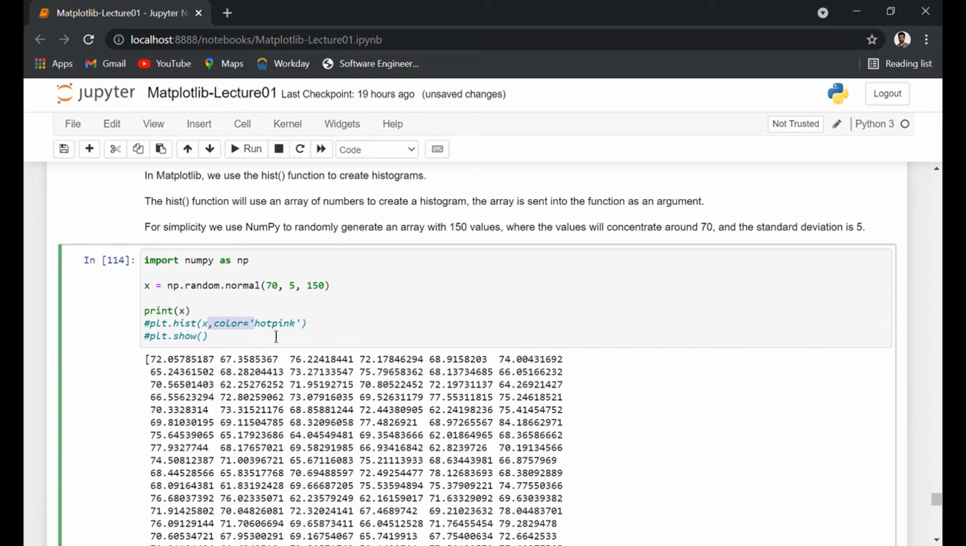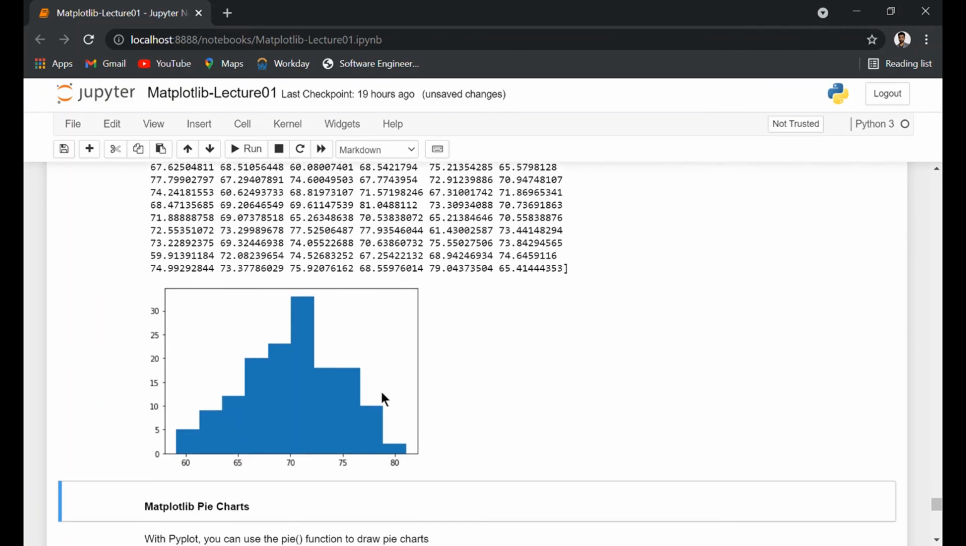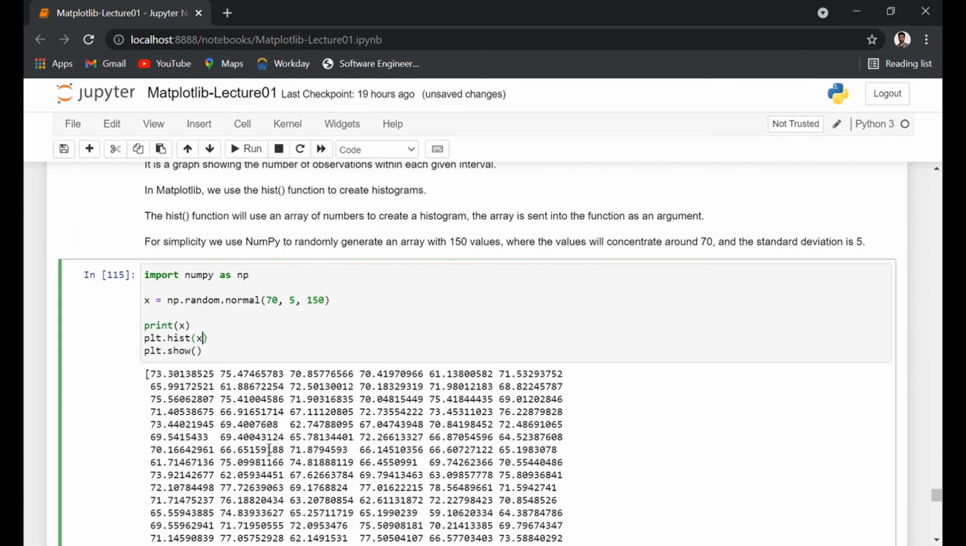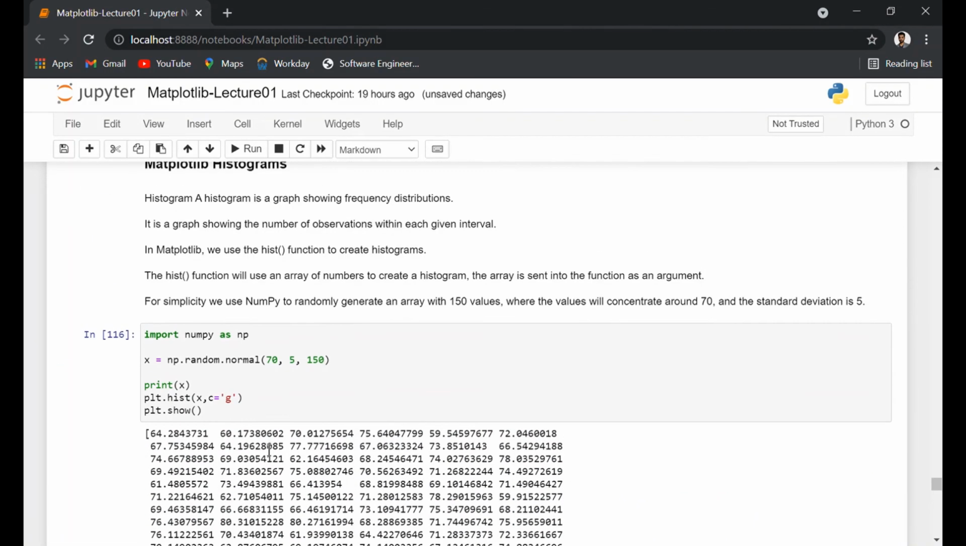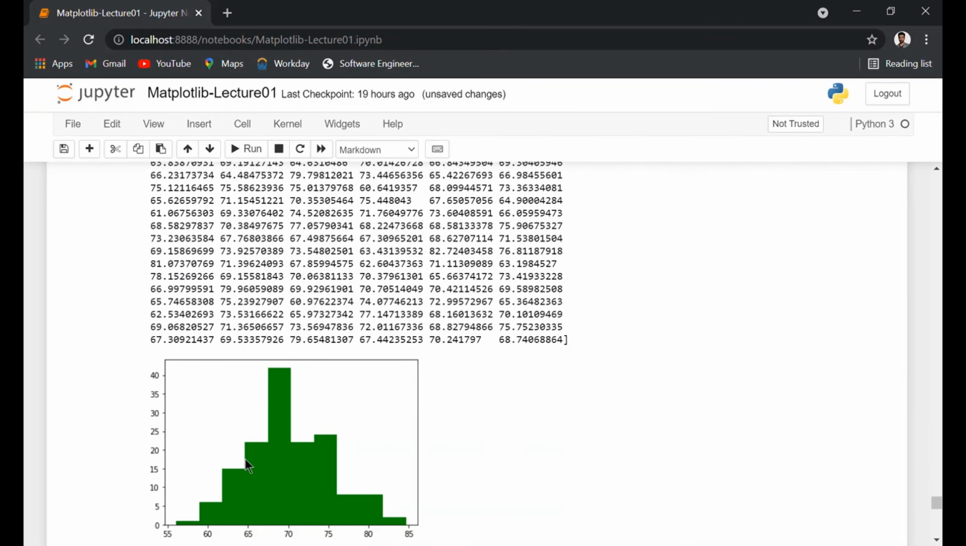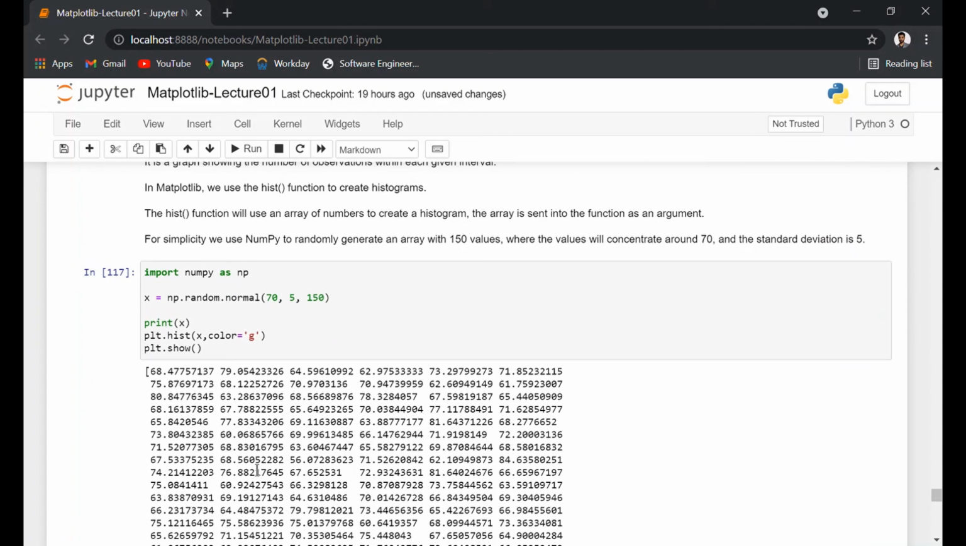I'll not do anything here, and I'll do it like this. So you can see that we are getting a histogram here. We can change the color. We can write c is equal to, let's say, green. Okay, we have to write color here, not c. So we have to write color is equal to g. We can write it inside plot and grid, not inside hist.